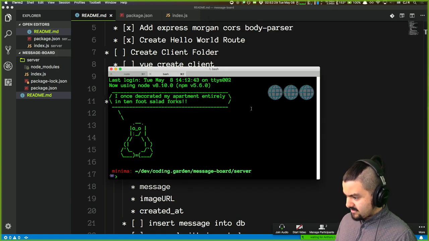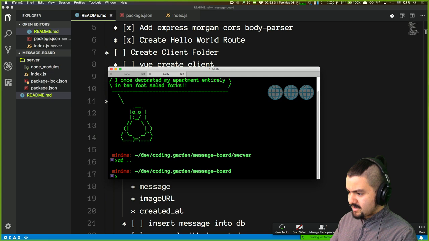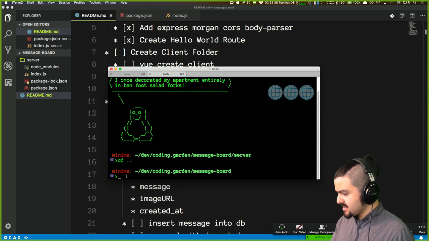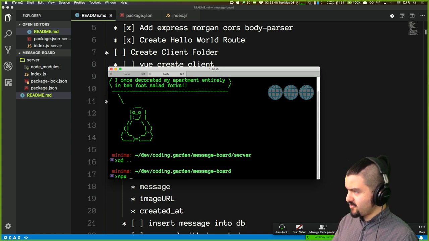Let's go up one directory. Let's run the Vue create command. So do npx @vue/cli.